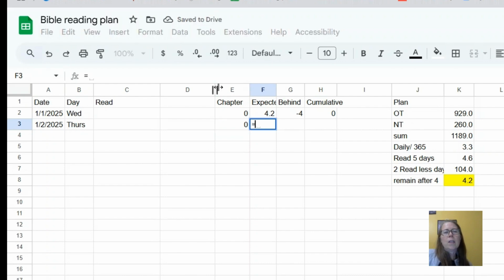Then our expected is going to be the day before plus this highlighted cell here, K8. But as we copy and paste formulas, it will start shifting away from K8. So I want to fix K8. I'm going to put a $ behind the K so that as we copy and paste, it will always go back to my yellow cell. What I'm behind equals, again, cumulative minus expected. There, we're -8. My cumulative, again, is going to be the cumulative of the day before, H2, plus what is actually read, and we're still at 0.